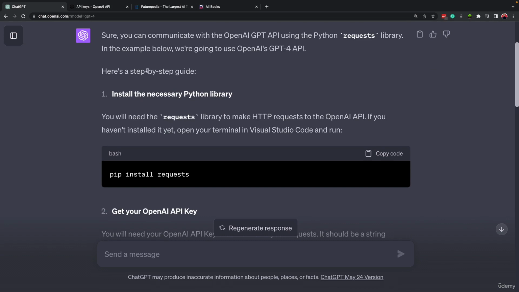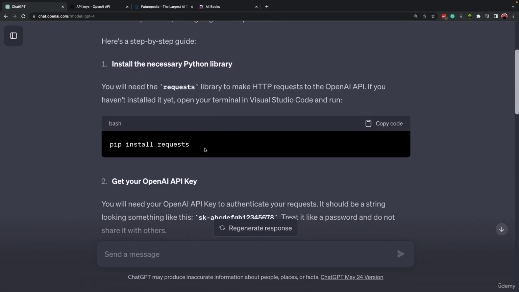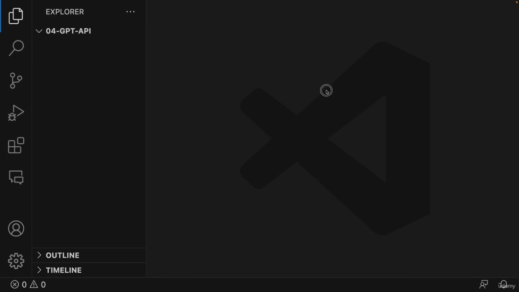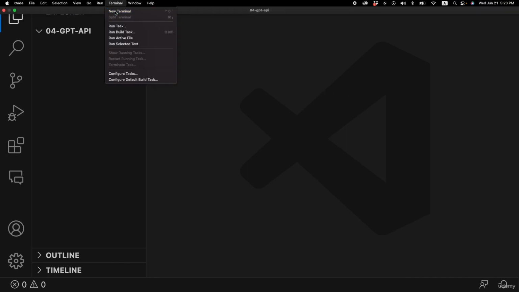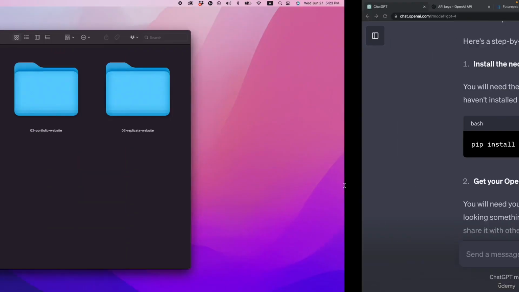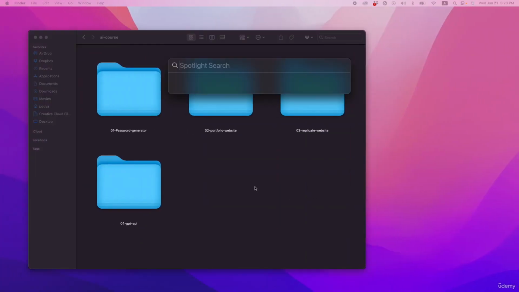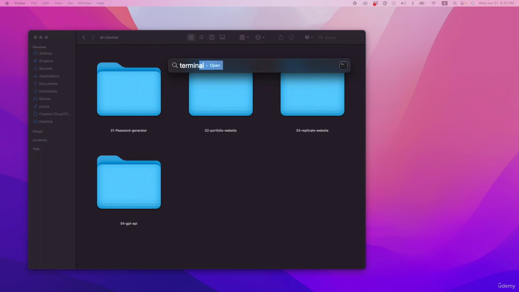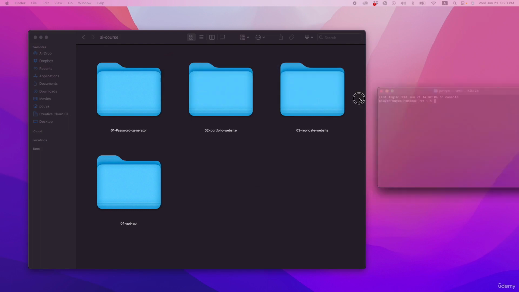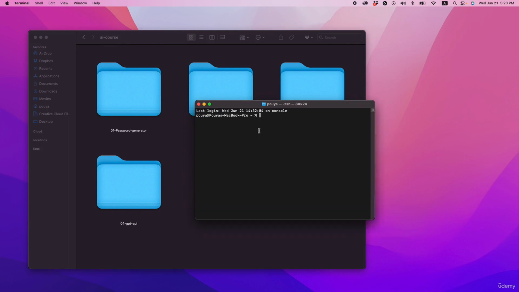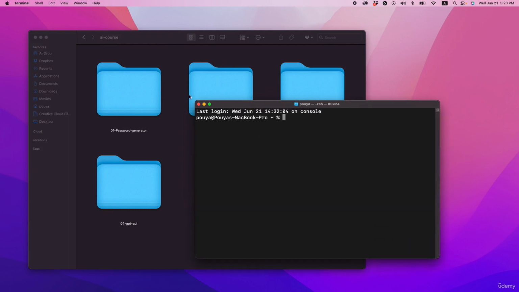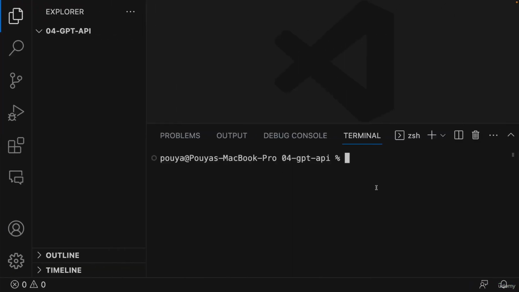The first step is to install the necessary Python libraries. We'll need to install the requests library, okay? And in order to install it, we have to copy this code inside our terminal. Either we can come here, copy it, and open a new terminal in our VS Code and paste the code here, or we can come here to our terminal like this and paste the code here. Okay, let me make it bigger. Paste the code here. Both of them work as well. So I'm going to try it here.